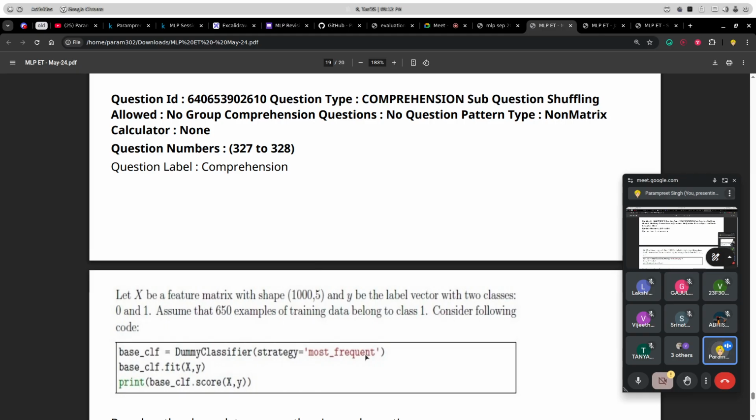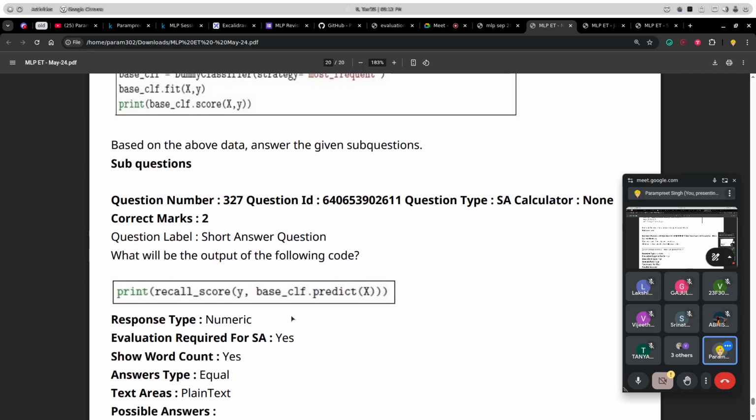Most frequent means whatever the majority class is, it will consider that as the prediction for all the samples. Out of 1000 we have 650 for 1. So it will classify all the samples as 1 because 1 has the majority. It will predict 1 for all the 1000 samples, and the score, which is the accuracy, will be 65.